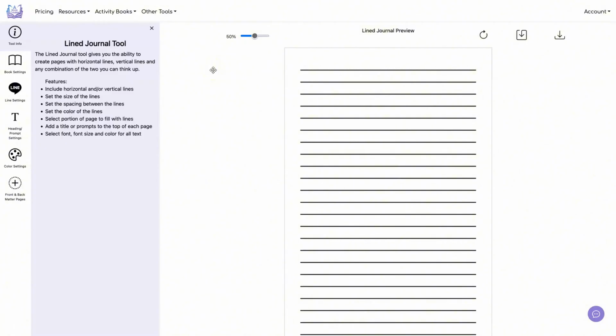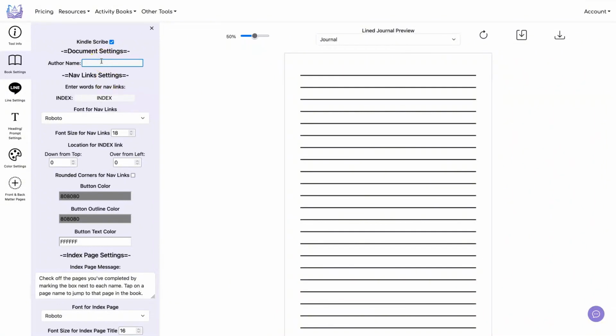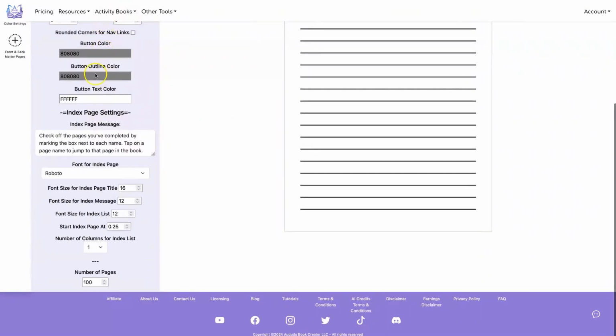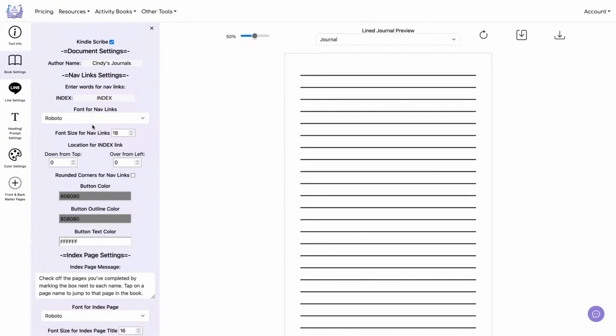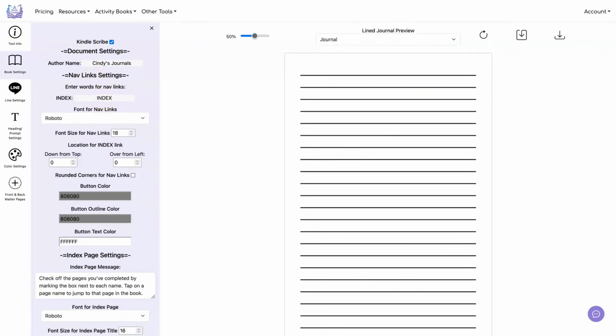We're in the lined journal tool now on the A Book Creator website. To get to the tool, you can click on Other Tools, Lined Journal Tool. To set up a Kindle Scribe version of a journal, you click on this button, Kindle Scribe. You want to add your author name. And you can adjust all of the settings for your navigation button and for your index page, however you want them, just like you can on our other tools. If you need more information on that, see our previous videos on how to use the Kindle Scribe settings.